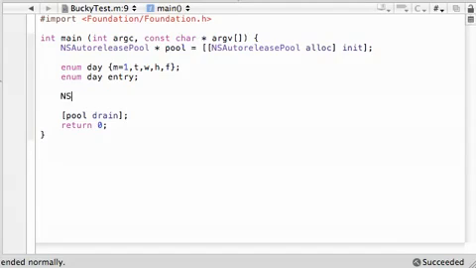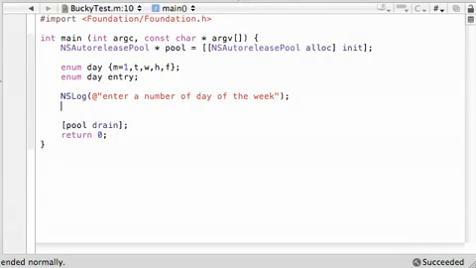So let's go ahead and give the user a nice little prompt on the screen that says enter a number of day of the week. The most confusing instructions a user will ever see. What the heck? They're probably going to enter like 28th of February, but anyways, we know what's going on.